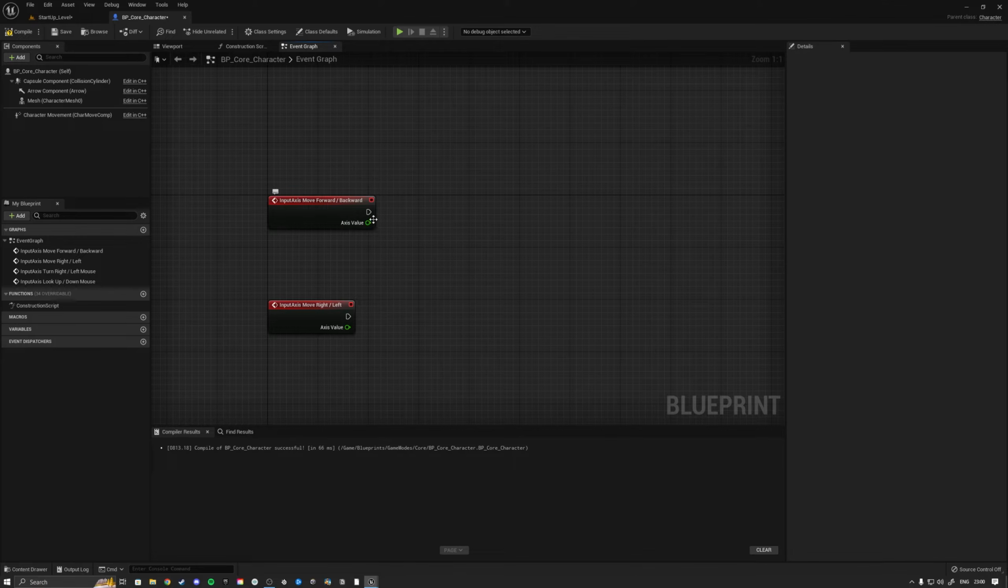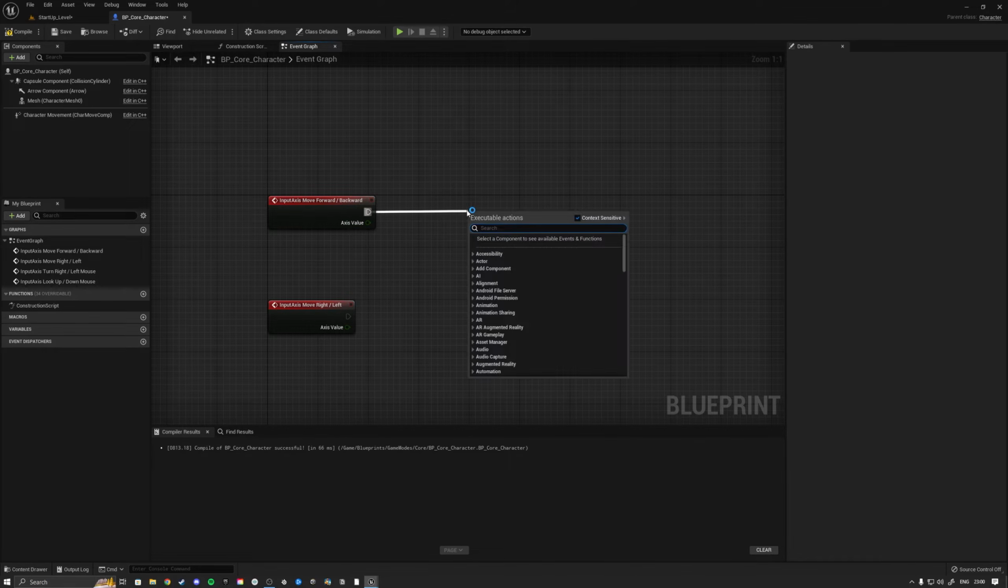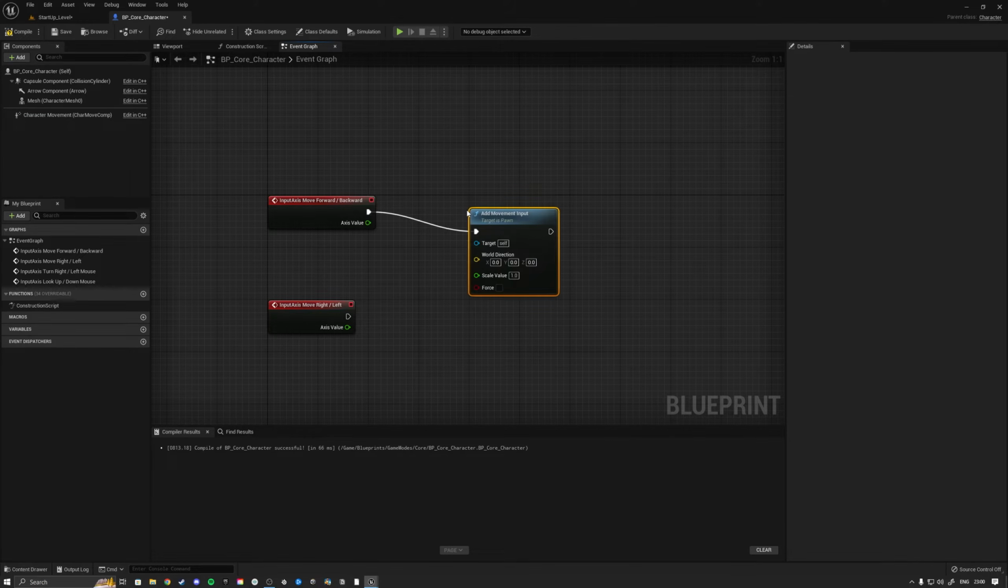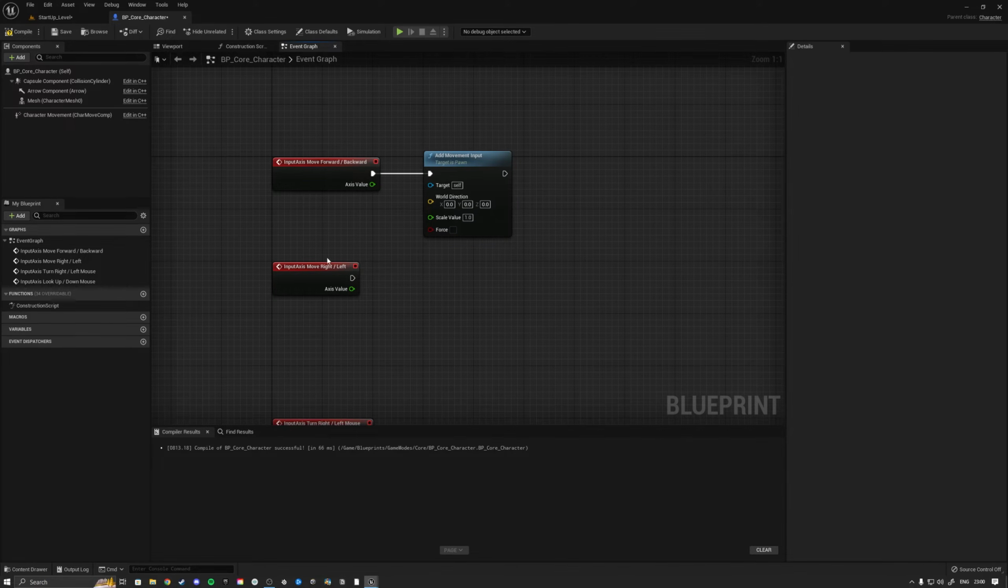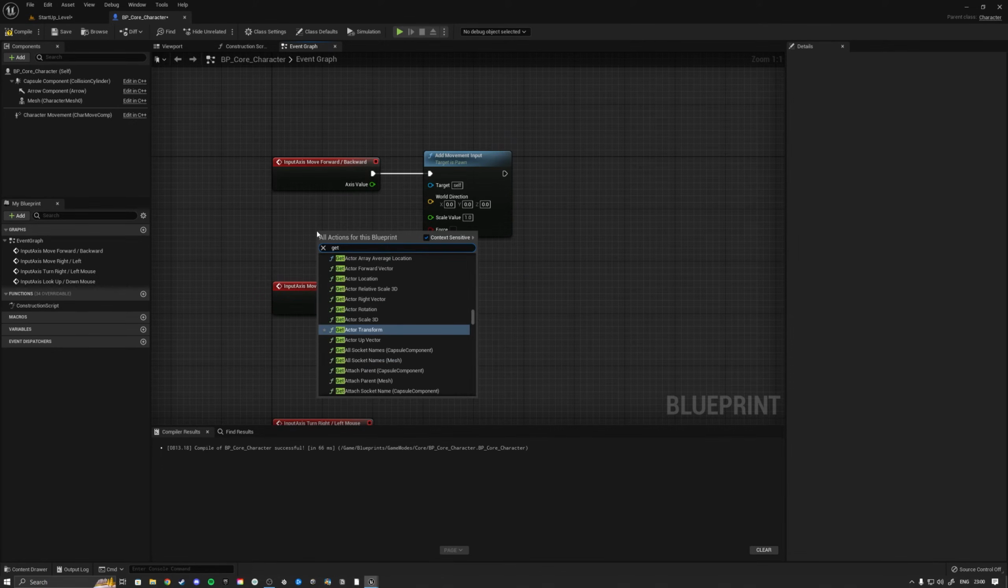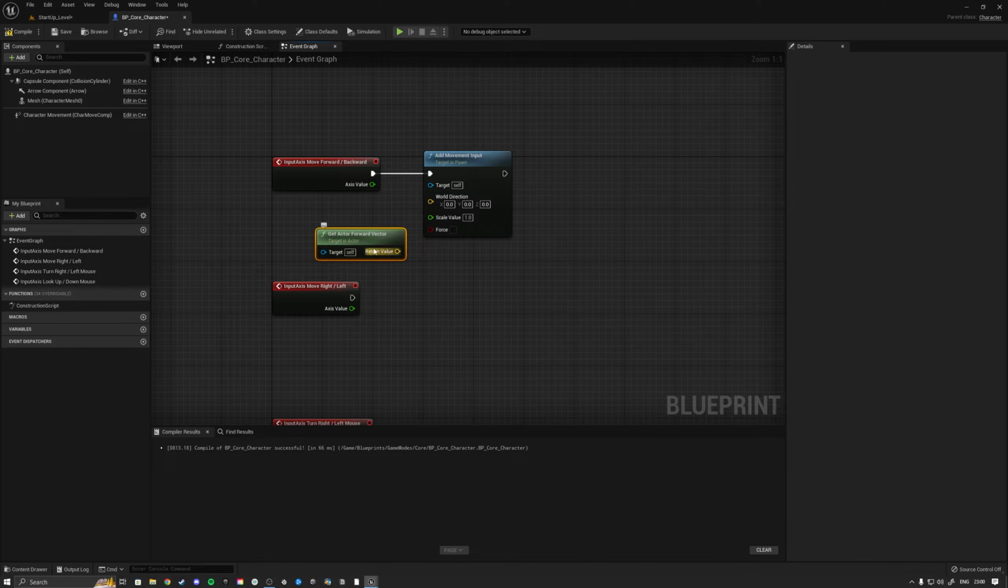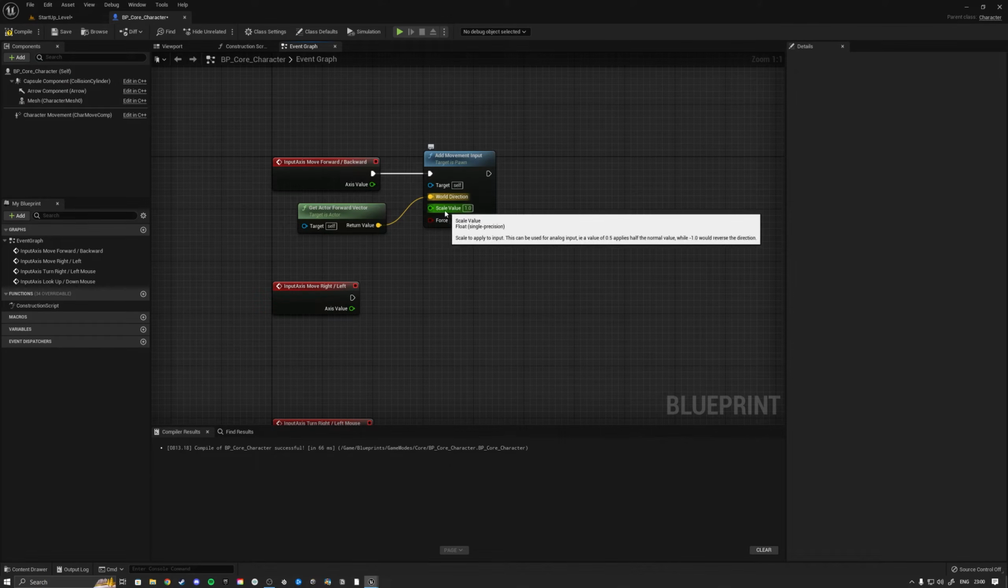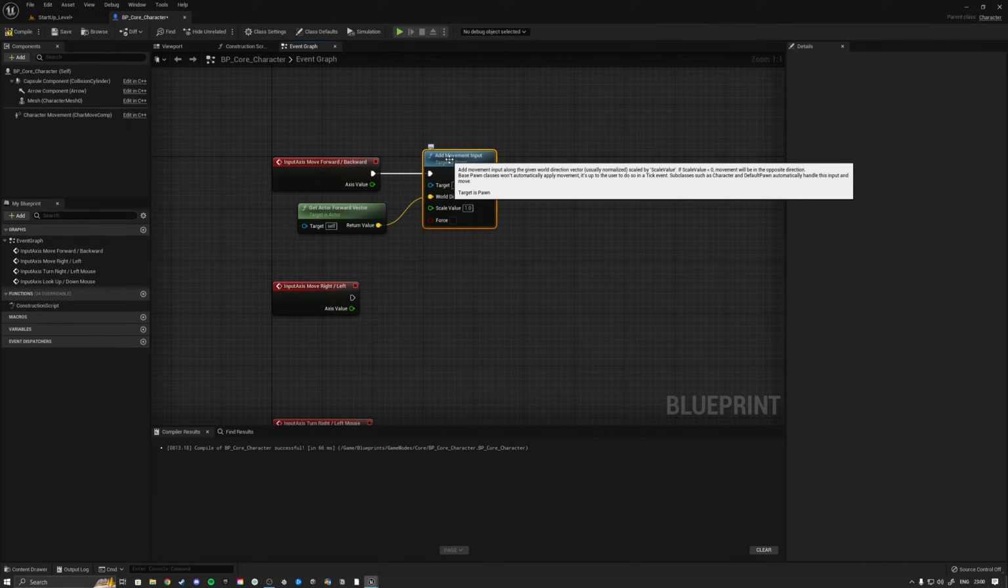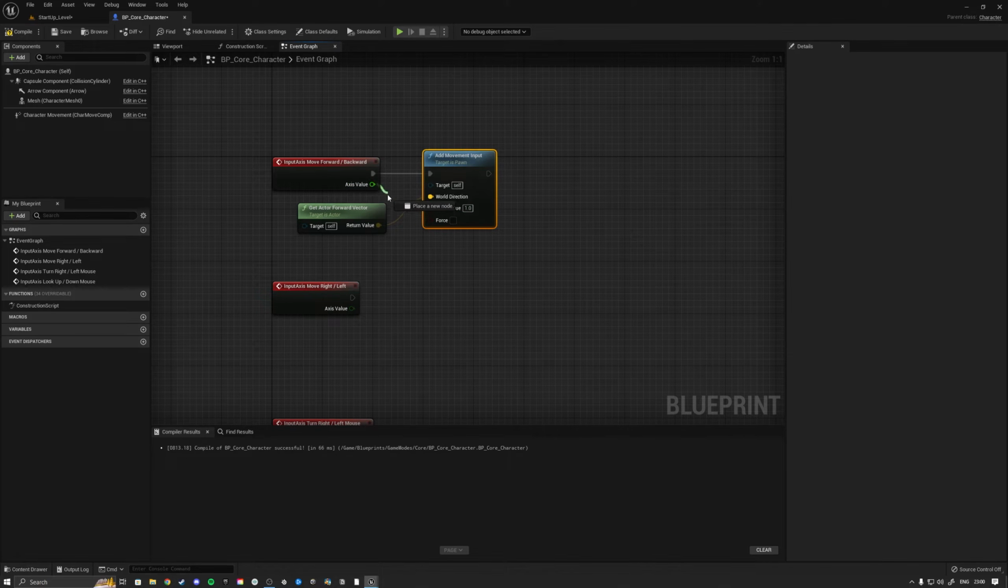What we're going to do is off of the move forward backward here, we're going to type in add movement input. And it gives us this node right here. And then we're gonna type in get actor forward vector. And the forward vector is the world direction that we want to walk towards. And the scale is basically how much of this movement input you want to apply. And that will be the scale that comes out of here. So what we previously did, if you click on S, it returns -1. And then if you click W, it returns 1. So that will move us forward and backward.